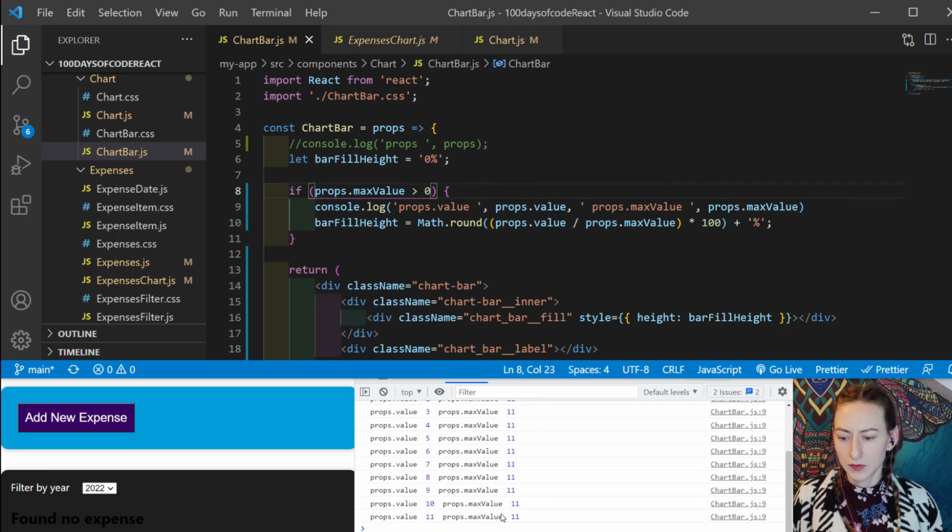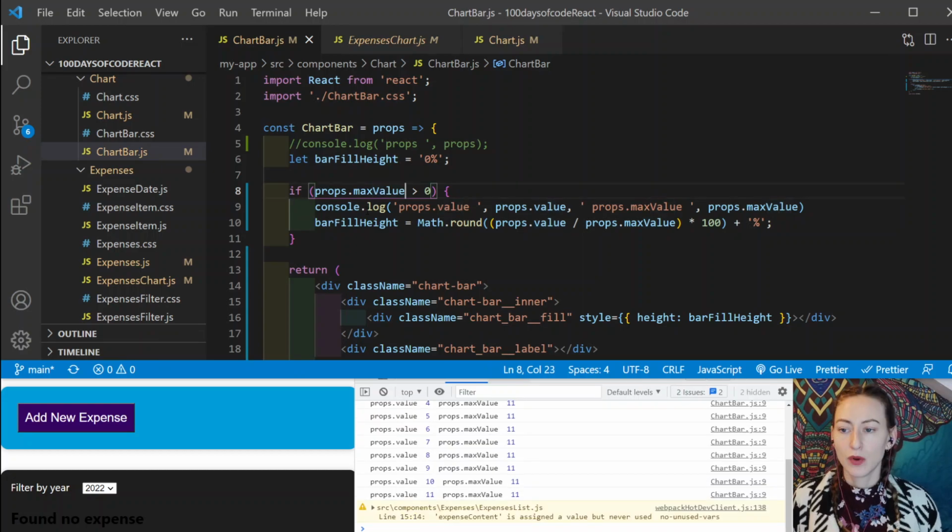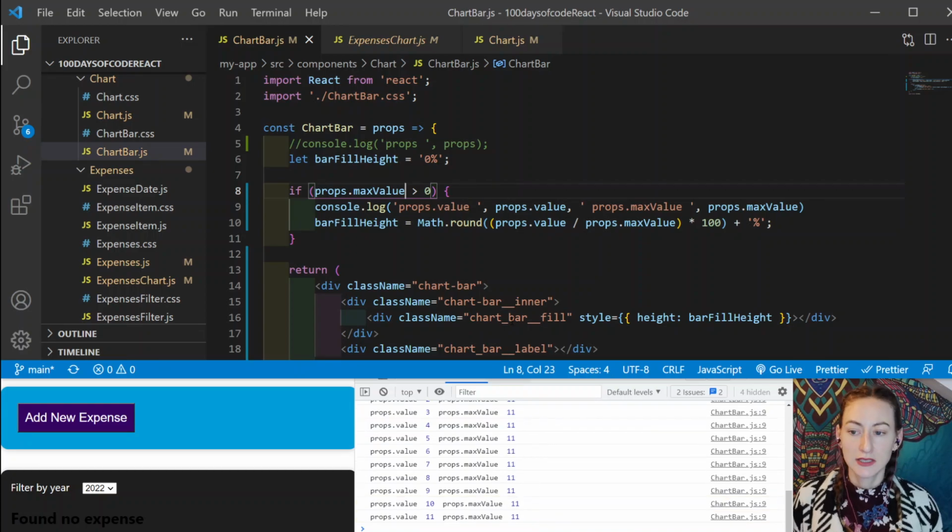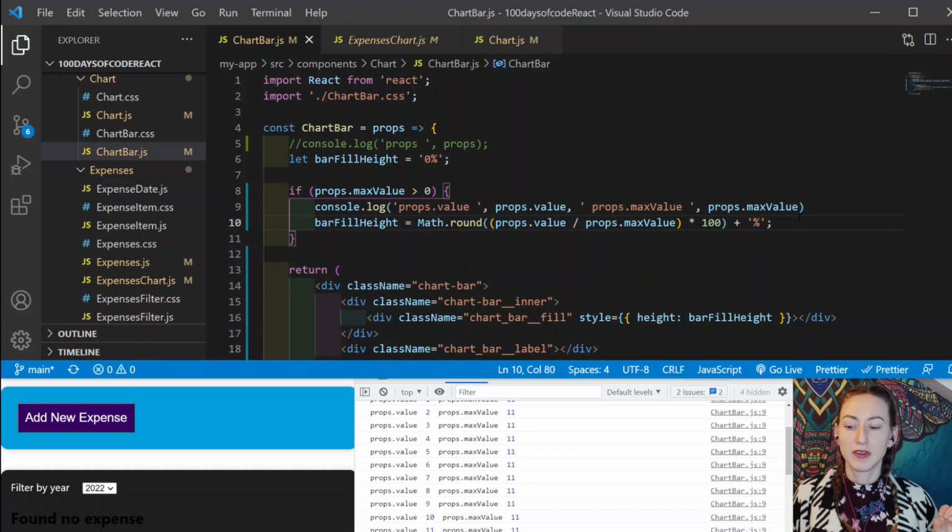Okay, there we go. So what happened here is we weren't passing in the right value. We don't have just a max, we have a max value, and our max value is 11. So once our max value is greater than 0, which it is, then we're going to come in here and perform this calculation. So now if I console log out bar fill height, it should be percentages. It should be different values.